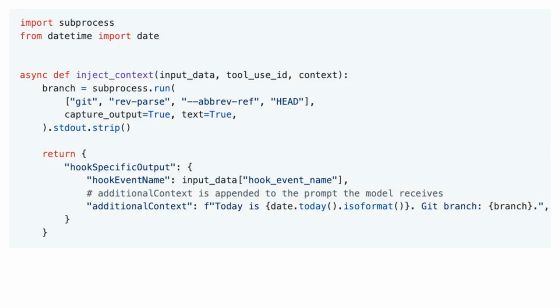This one is shown in Python only. The TypeScript shape is the same object with camel case keys. Register it under user prompt submit with no matcher, since prompt events have no tool to match against.